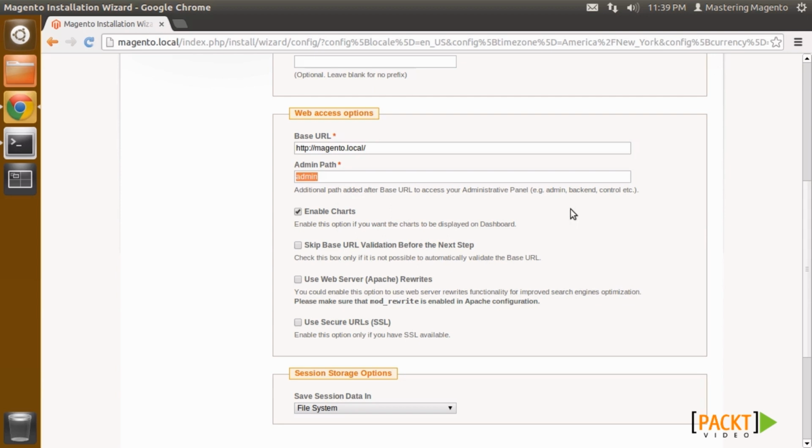Admin path is something you can customize. By default, it's admin, but you can make it anything of your choosing. That allows us to achieve a little security through obscurity. Someone would actually have to guess your admin path in order to attempt to log in.